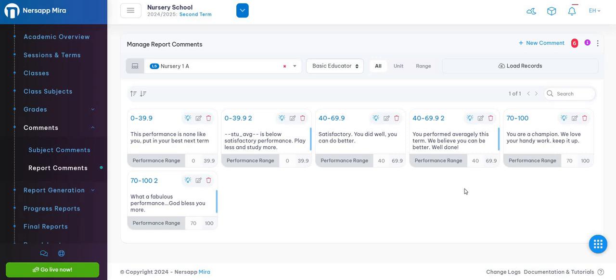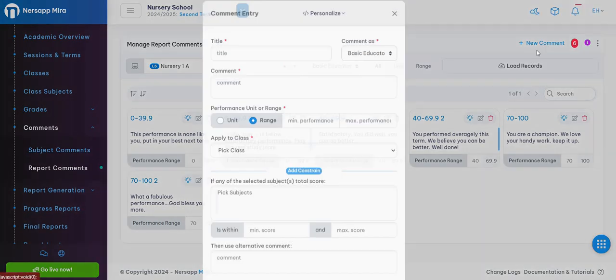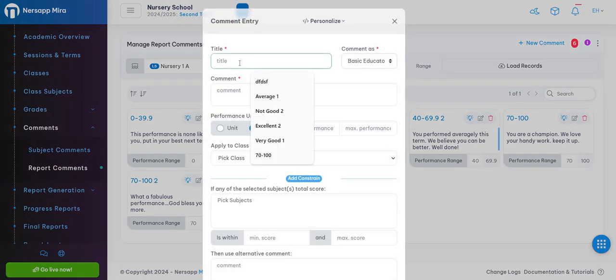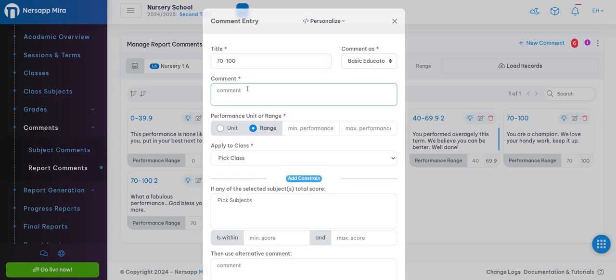Okay, let's go ahead to add a comment. Provide the comment title. In this case here, we're trying to create comments if a student's performance score is between 70 to 100. Then let's add the comment here. I'm going to just paste what I have. So this is what I have. Or we can just simply add a new comment. Well done.